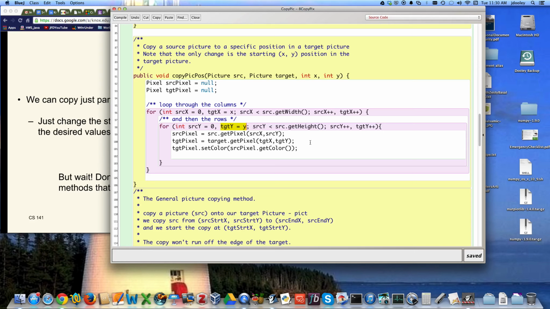I'll leave it as an exercise to the reader, and you can grab this off of the Moodle page and take a look at it, to figure out why and when this won't work, because there's a specific place where this won't work very well. And I'll leave that to you to think about.